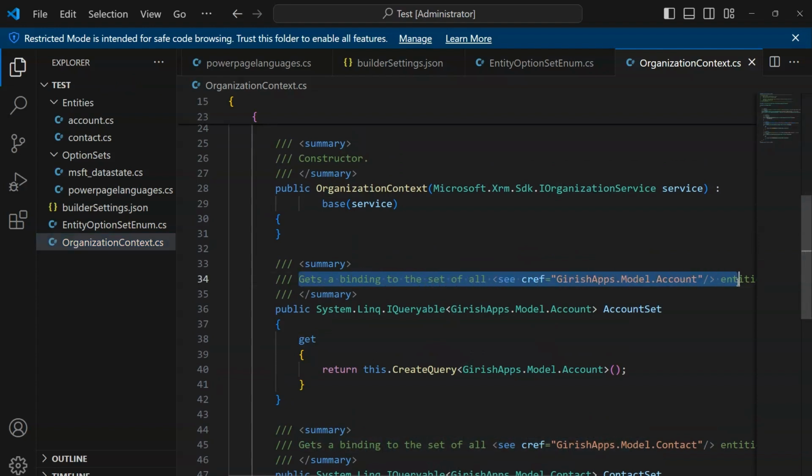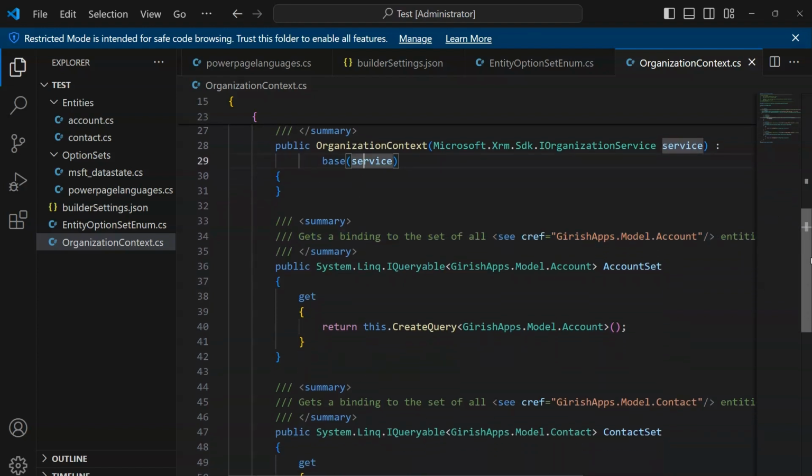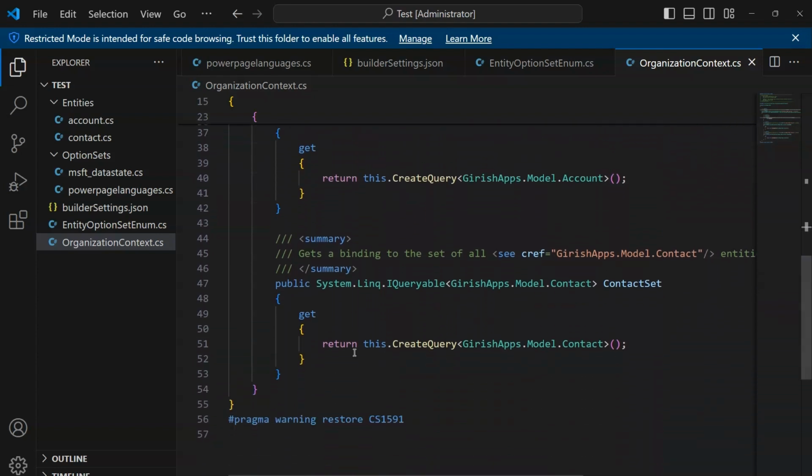It says gets a binding to the set of all entities, and then specifies if you want to write something in the constructor, or if you want to write something on the binding. So everything is already provided. You just need to start writing your code and stop worrying about what the schema was, what the data type was, or what the available components within that table set or the relationship were.